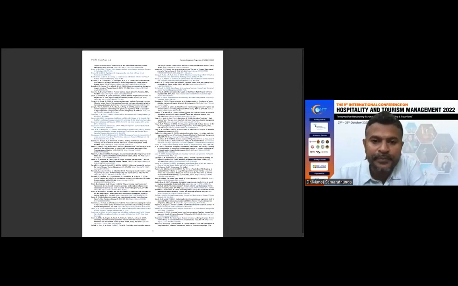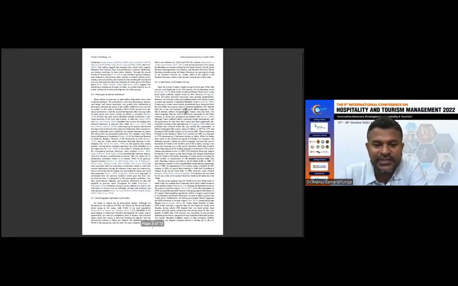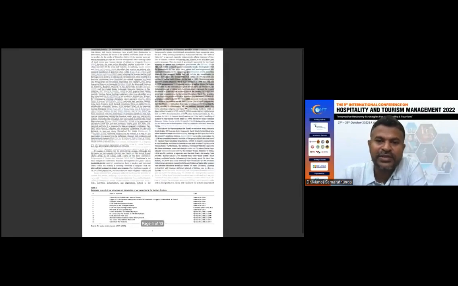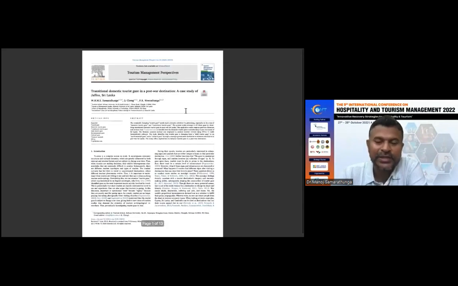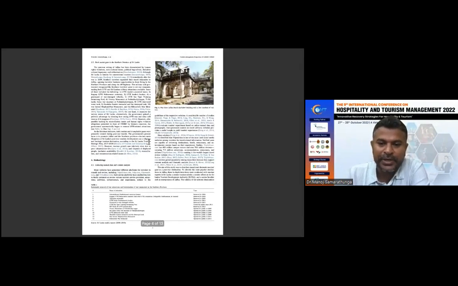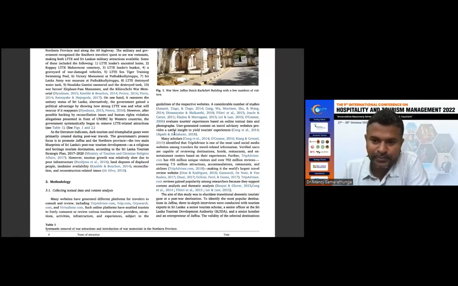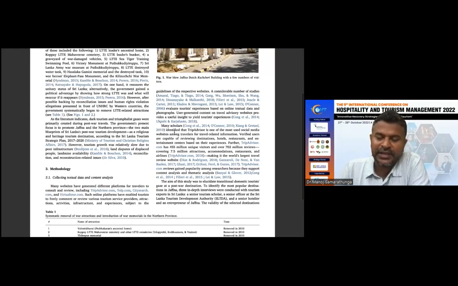Now, when it comes to reliability and validity, the first challenge we forecasted was the reliability of the data sources. That's why the first 2 paragraphs of my methodology are devoted to justifying the use of TripAdvisor data, and we cite some prominent researchers who have used TripAdvisor data as their data source for analysis.